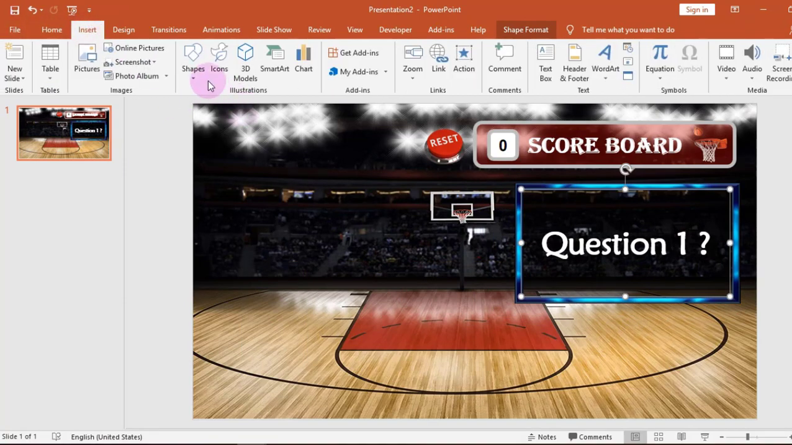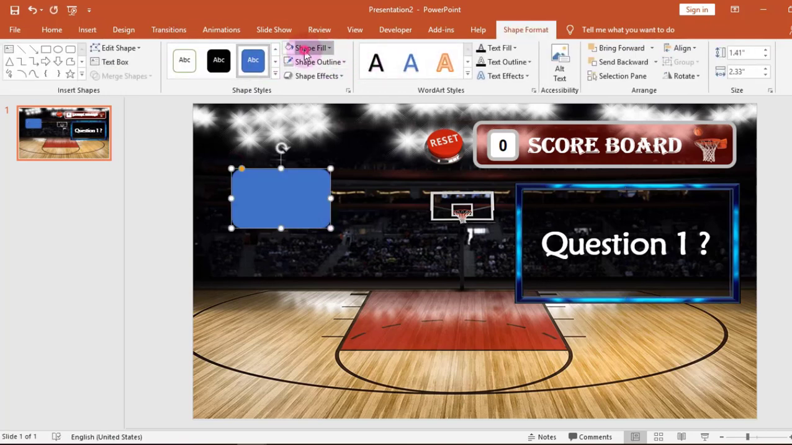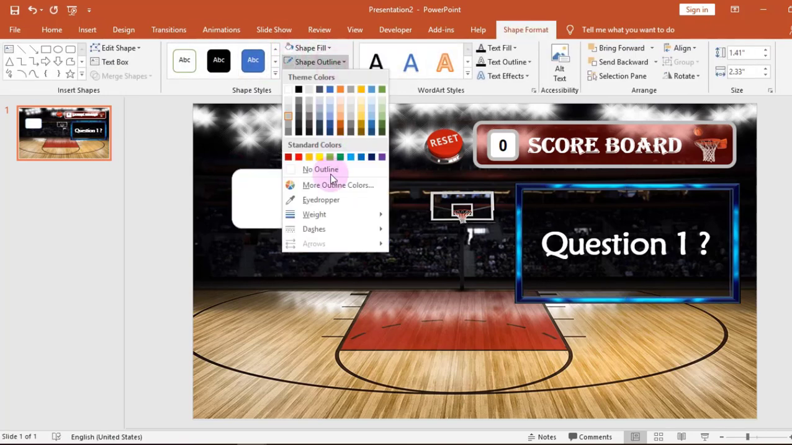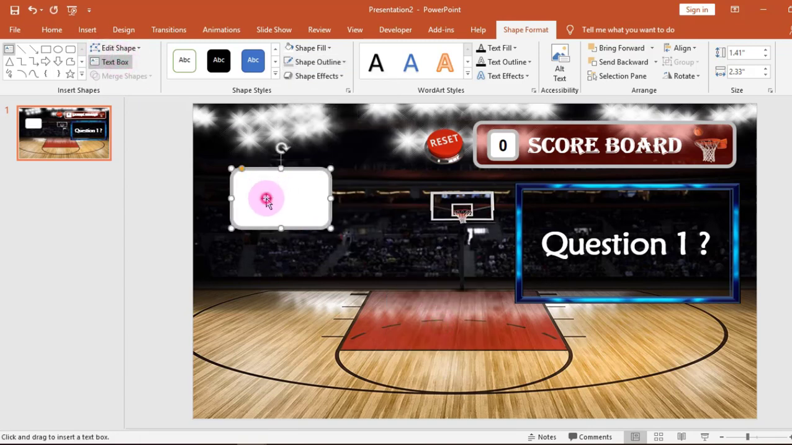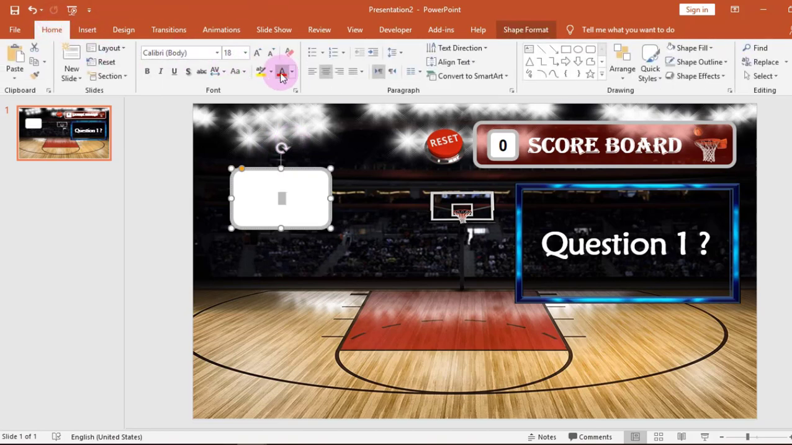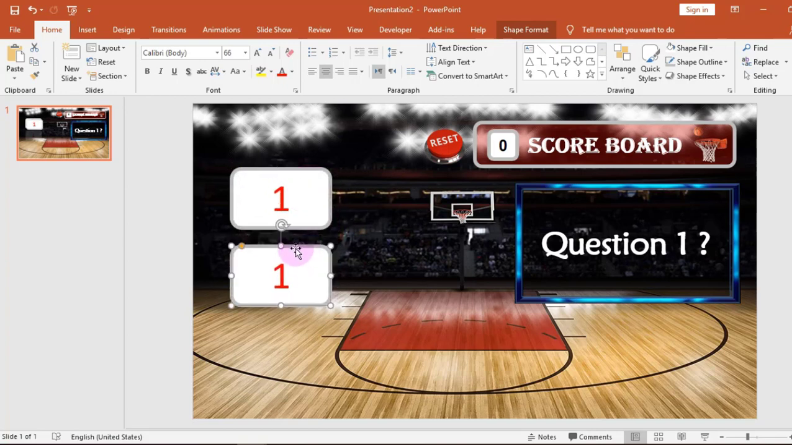After this, let's insert some shapes for the answers. Here we are. And text box. Then click on answer 1. Control D from the keyboard to duplicate the answer. Make it 2 here. And now let's suppose that number 1 is the right answer.